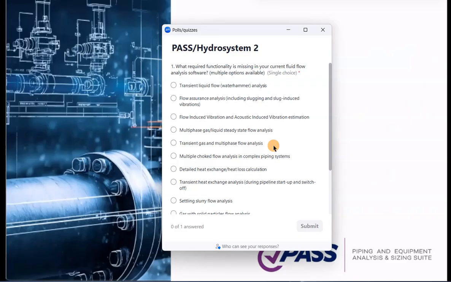What required functionality is missing in your current fluid flow analysis software? And if you miss something, if you need some features that your software lacks, please choose this in this poll. Once again, multiple options available.